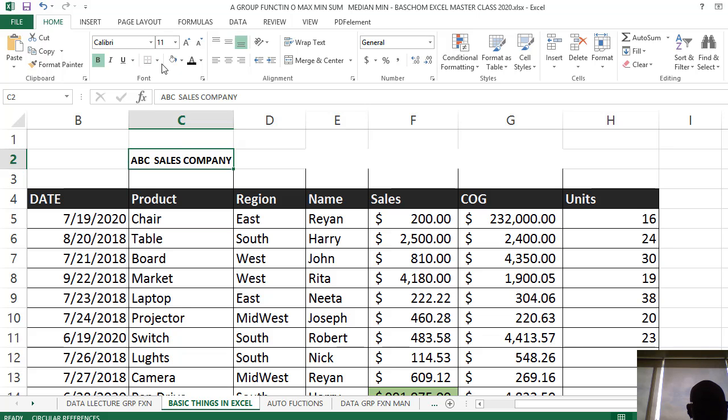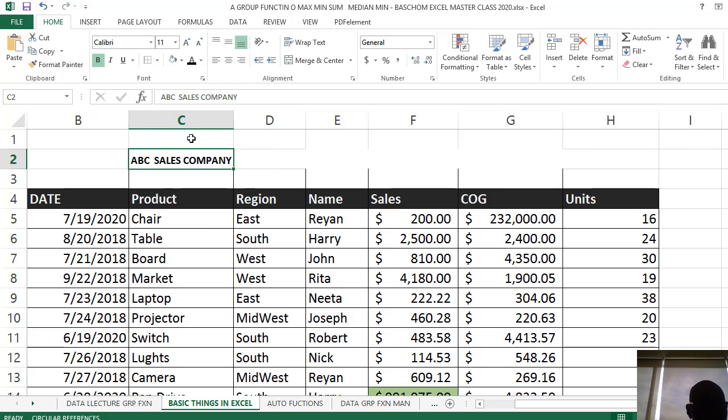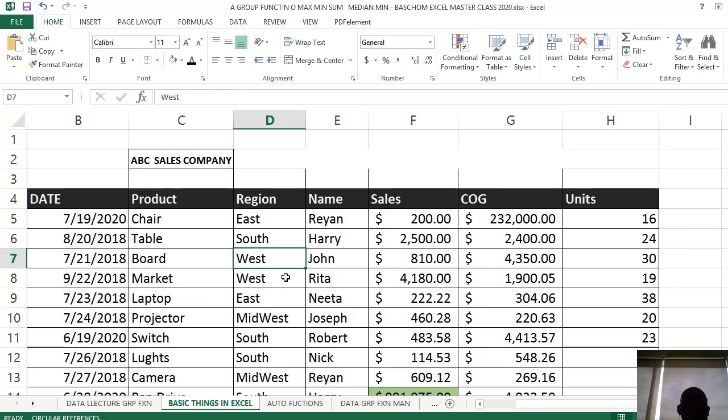You want to apply a left border, you want to apply a right border. Yes, so this is how you apply borders. It's so simple and so direct. Now, what's the next thing we want to talk about?